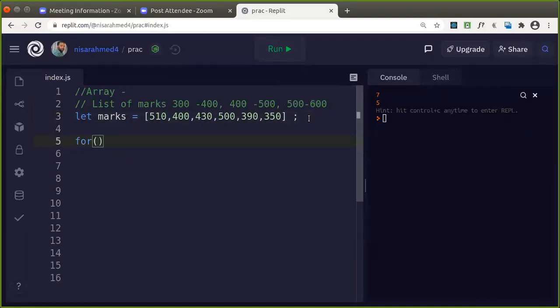So, for i. Good. So let i equals 0. Then i less than what? marks.length. i plus plus.